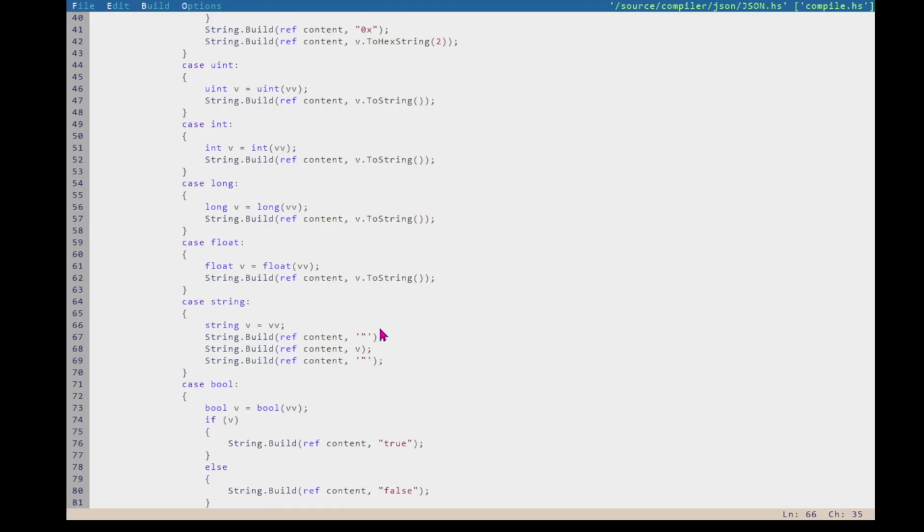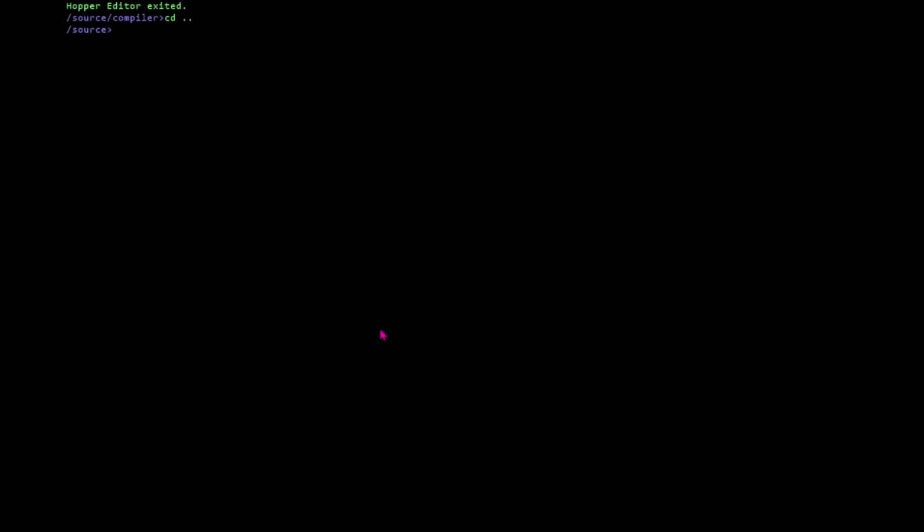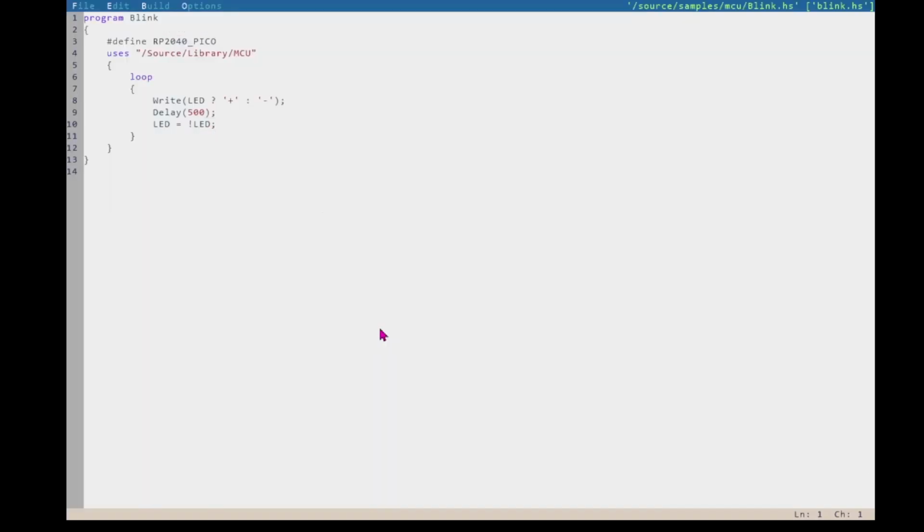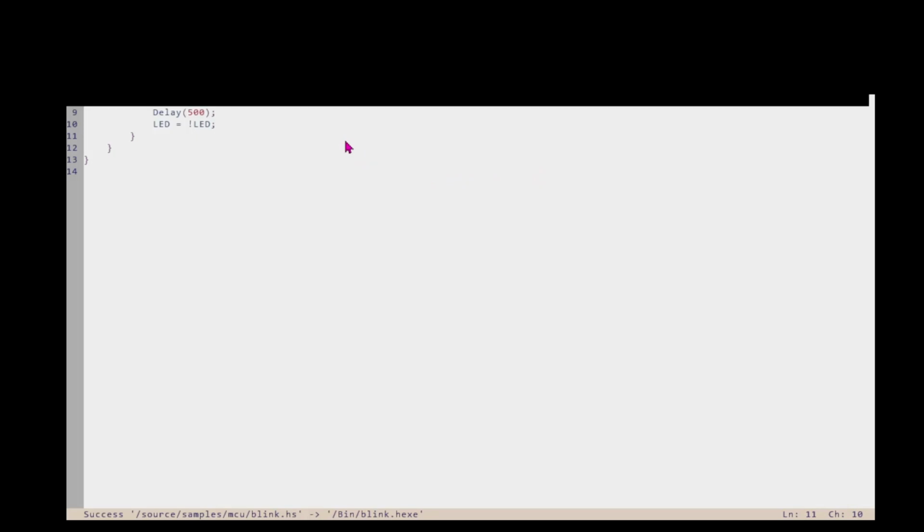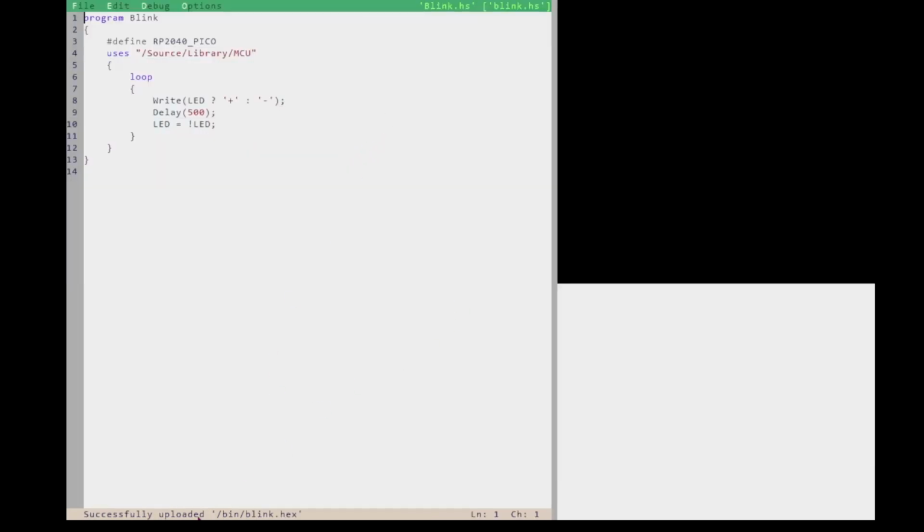Oh, yeah, another neat thing. Let's go and do a little bit. CD samples, CD MCU, edit. Let's do blink, build blink. I've got a microcontroller hooked up, but you can't see it on the screen right now, but it doesn't matter. I'll launch this into the debugger. At the bottom of the screen, it says it successfully uploaded blink to my microcontroller, and if I press F5, I should see little pluses and minuses here, because on every loop it's printing the state of the LED, a plus or a minus, to the serial port.